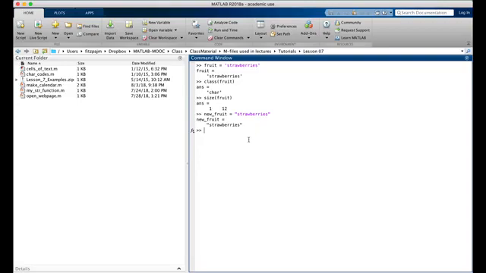To prove that new string is in fact a string instead of a char, let's check it with the class function. Sure enough, it's a string. But the class function still gives its answer in the form of a char vector, no matter what type of input it gets. We'll talk about differences between chars and strings in a minute or two, but first let's talk about a similarity.